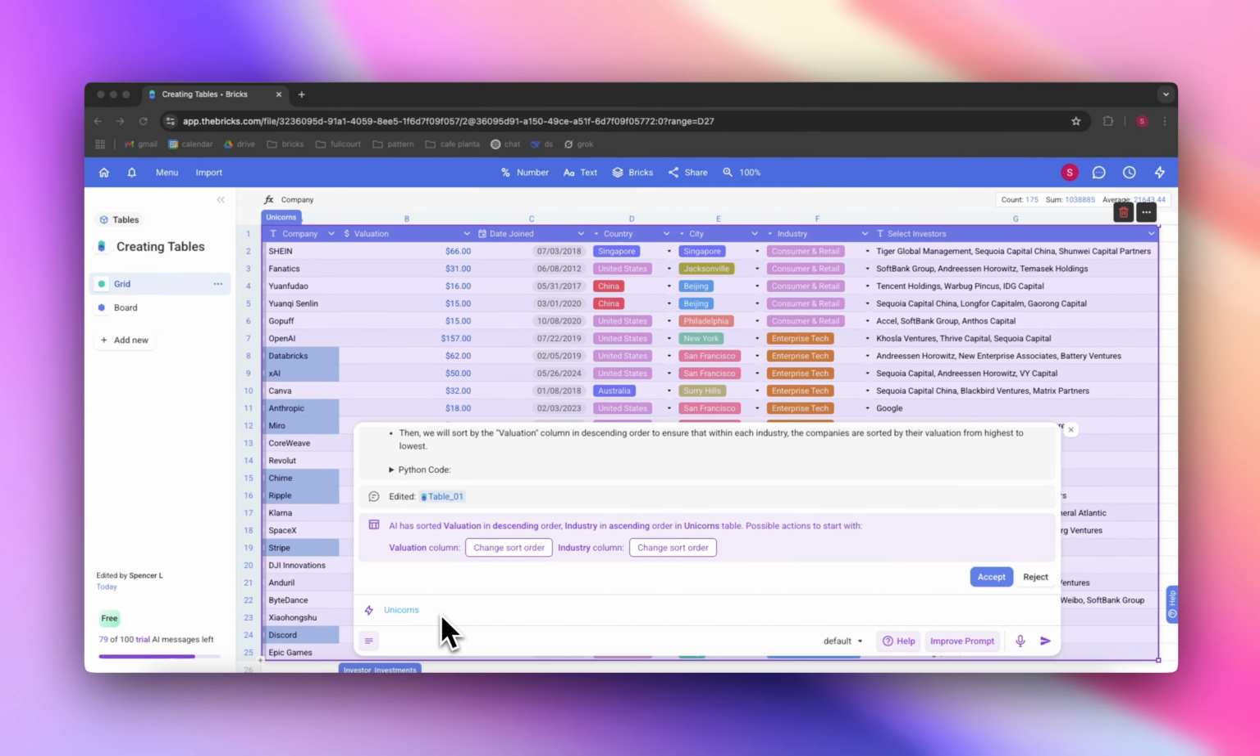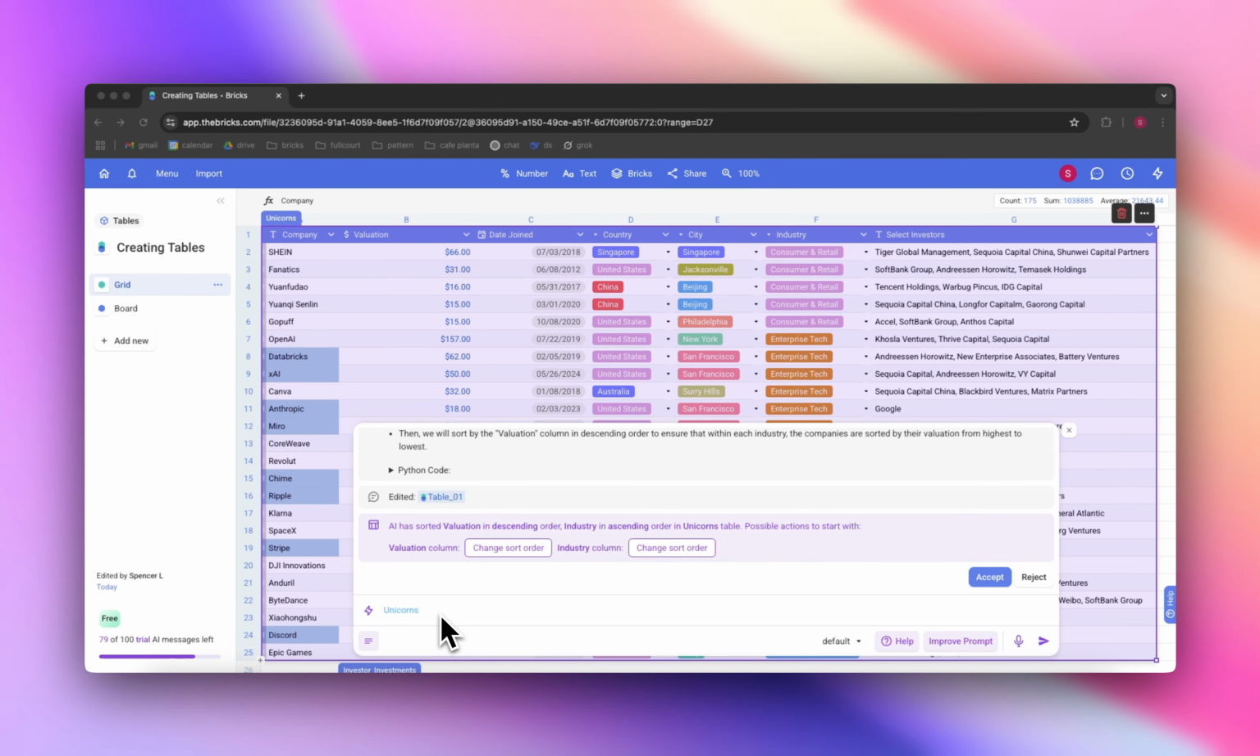And that's it. Like I mentioned earlier, tables are one of the most important concepts in Bricks. With Bricks, you don't have to struggle with formulas, pivot tables, or complex spreadsheet functions. You just tell AI what you need, and it does the work for you. And tables are the cornerstone of what makes AI effective in the spreadsheet.